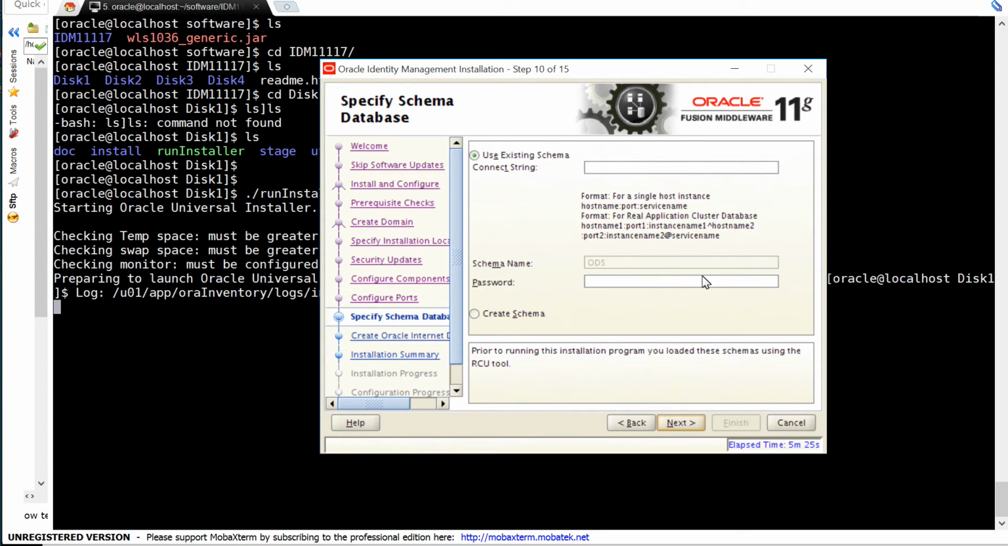Click next. And now it will ask you for the database schema. You can either create the schema from this screen, but we have already created our schema using Repository Creation Utility. So we can just provide the connection string here. So that will be localhost, and then port 1521, and then colon service name ORCL. And the schema name is ODS, you cannot change that. And then provide the password. Click next.